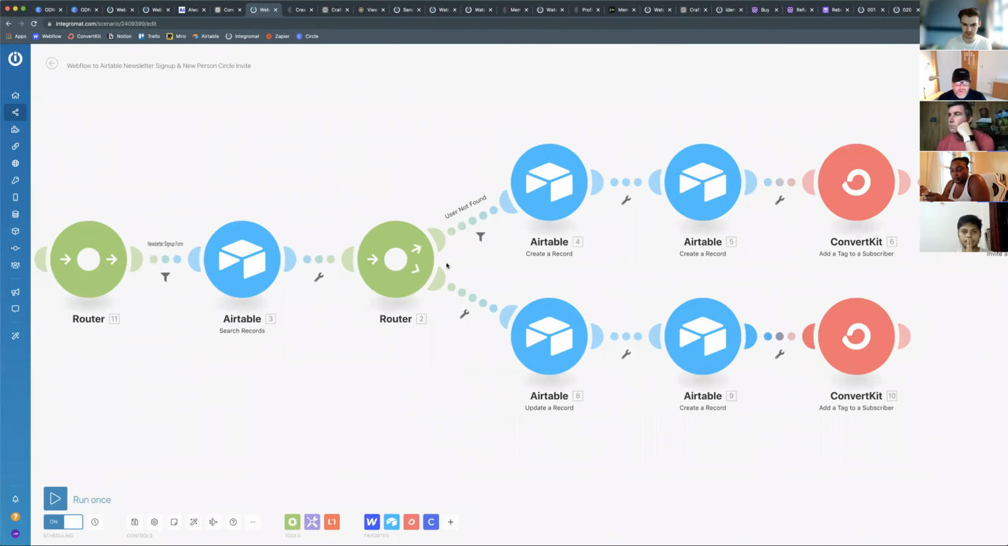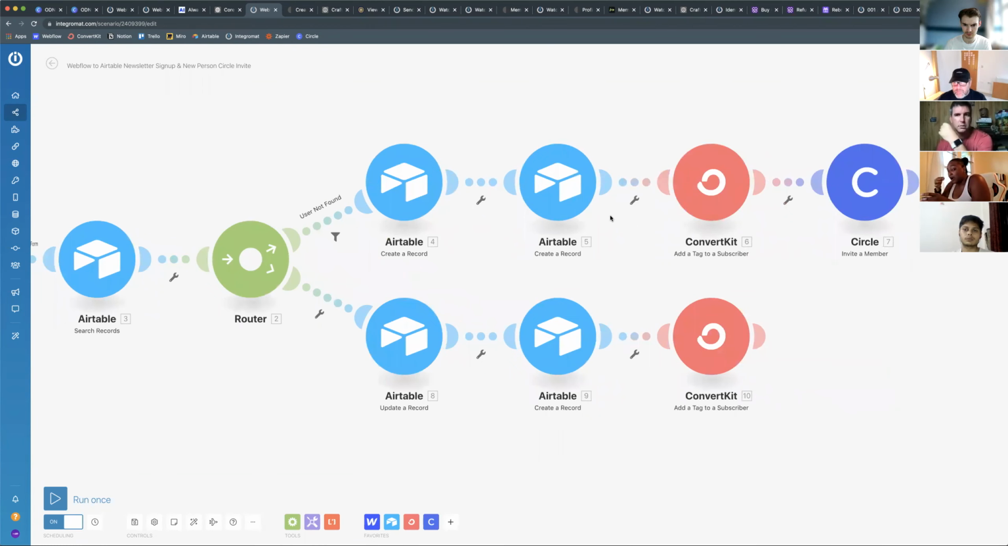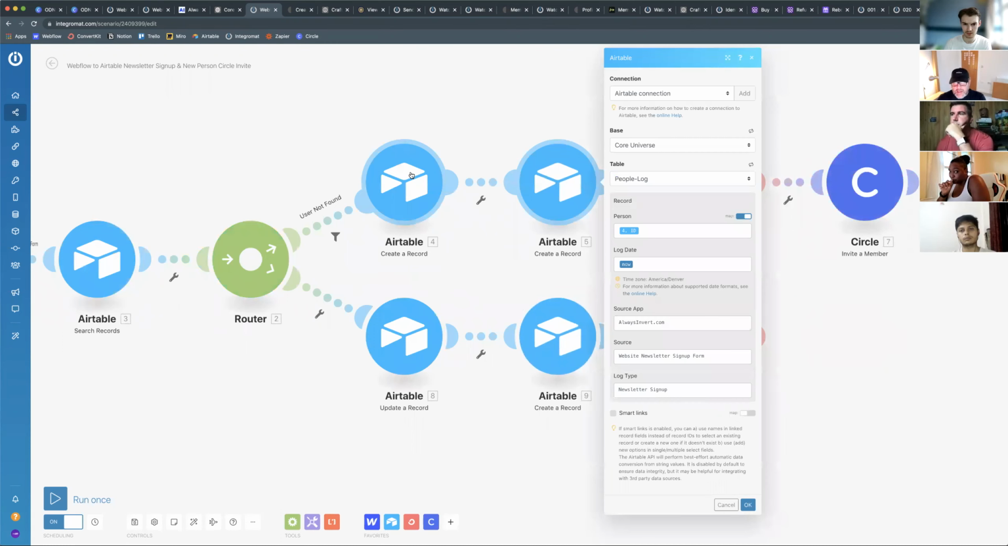So that's introduced a couple of things. The router, which is really, really useful. A search module, which allows us to look up already in Airtable, and these paths to go down. The last thing I want to show you very quickly here is the fact that we don't just create a record for them as a person in the database. We can also do other things at the same time.